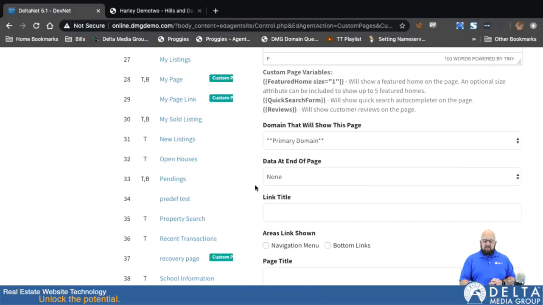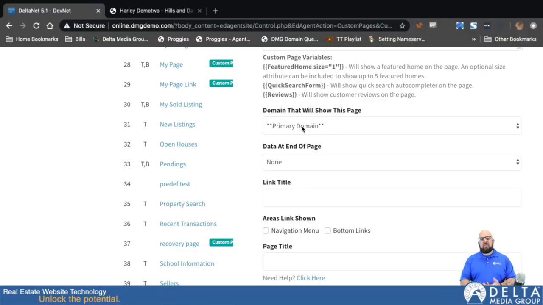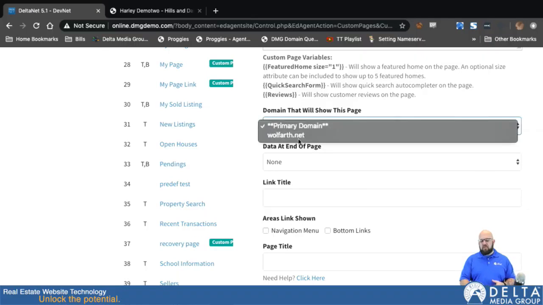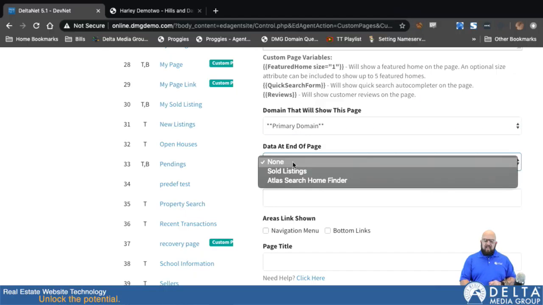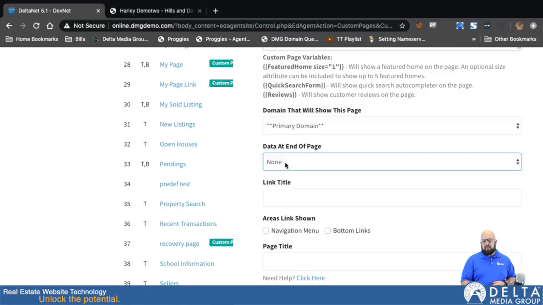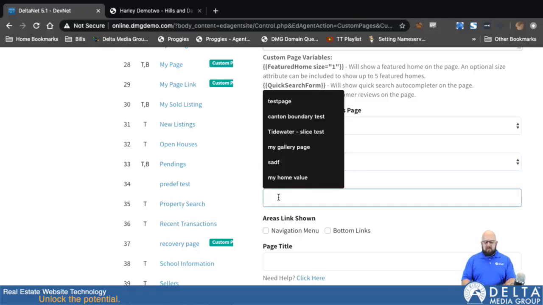Now the next thing you do to set up a custom page is you can choose, if you have multiple domains set up in our system, which one you want to associate this one with. If you leave it on primary, it'll just use whatever is set as your primary domain, so normally that's what you want to leave it on. You can add some data to the end of the page. Now these are older settings, so generally it's better to use a search results section for these instead. Like sold listings, you could use that search results section and just tell it to narrow down to solds instead of using this data at end of page. But there might be some specific circumstances in which you'd want to show your sold listings at the bottom of the page or show a map search at the bottom, so that's what that is for.